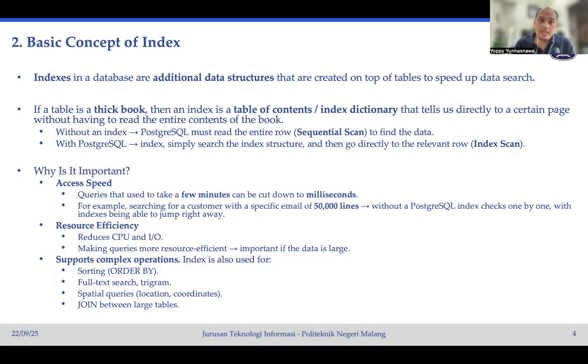If you have an application and your users feel that it is so slow, of course they will leave it and choose another application. Yeah, so speed is important. By using an index, it is much easier for the database to find the data that users look for. And the second one is resource efficiency.